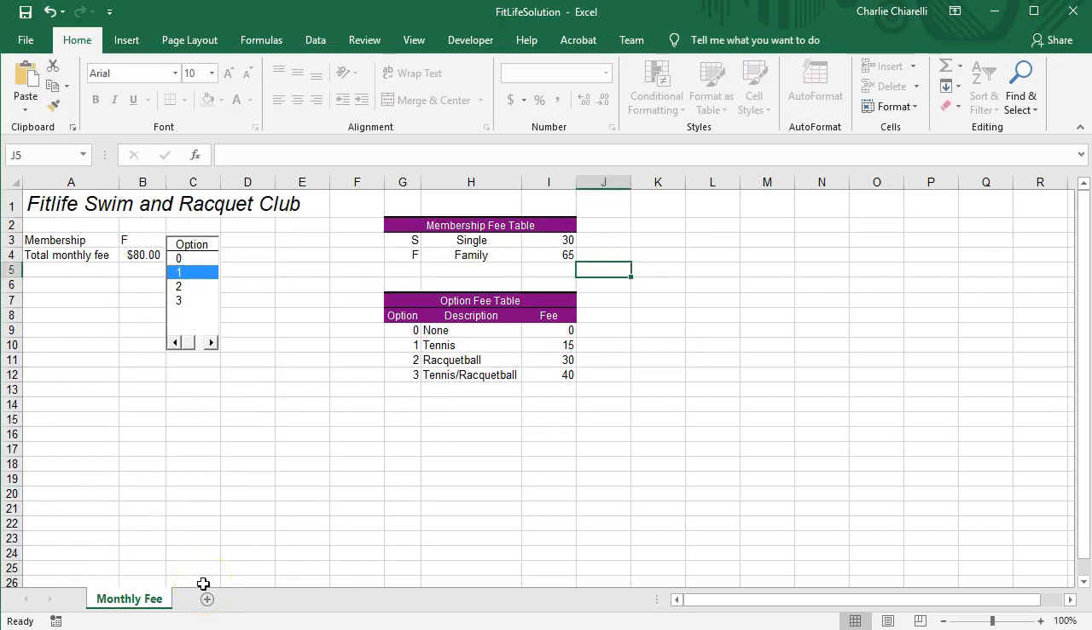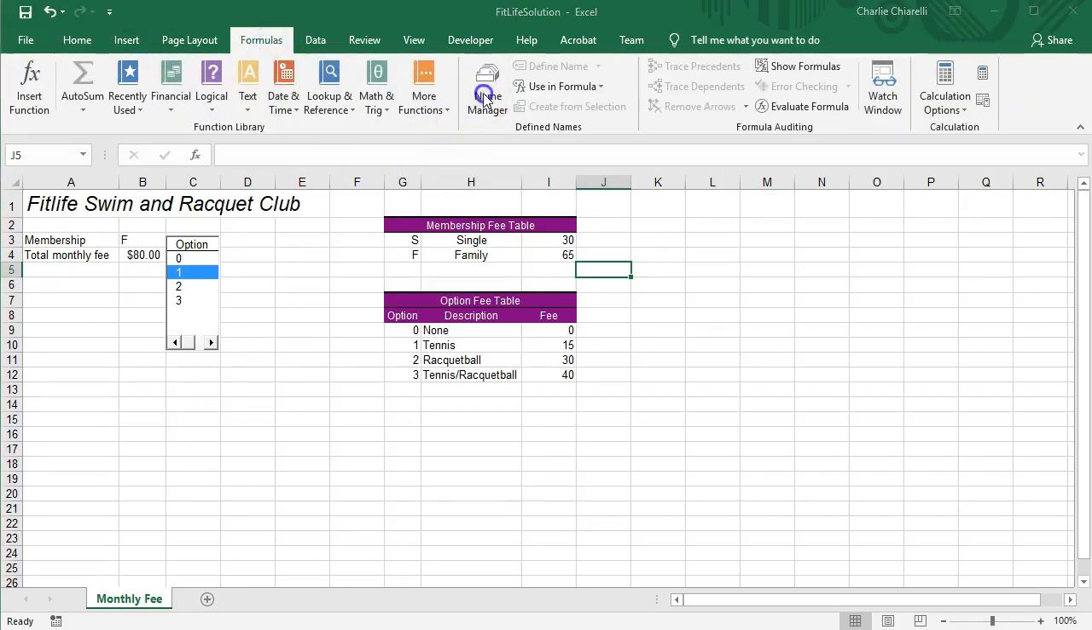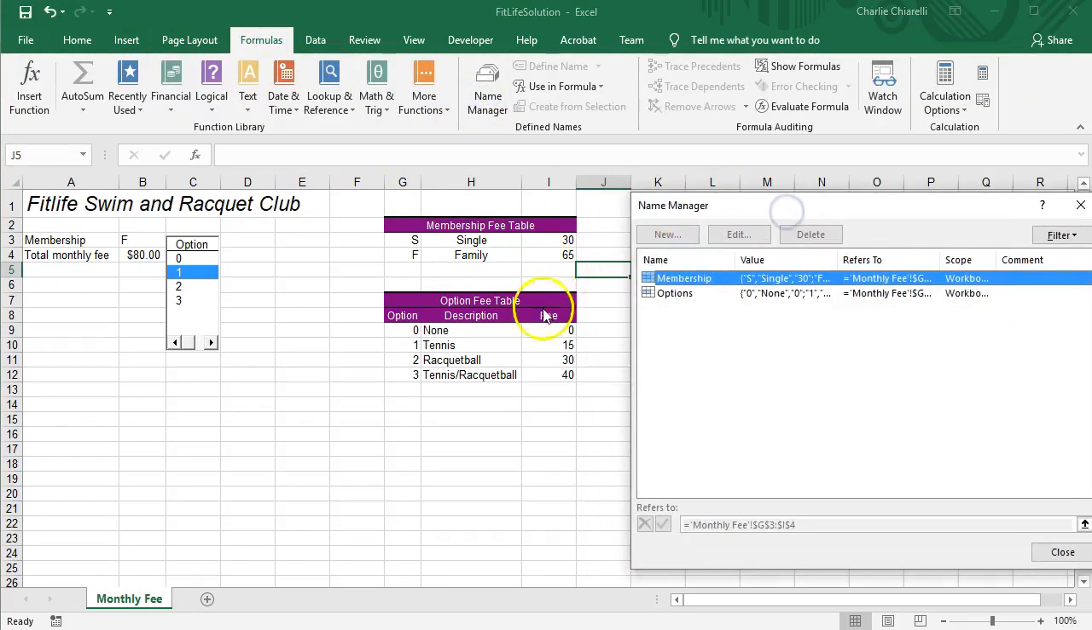Let's set up our tables first, to make sure we understand what everything is. If you ever forget what I called a table, you can always click on Formulas, Name Manager. So this table here I called Membership. This table down here I called Options.